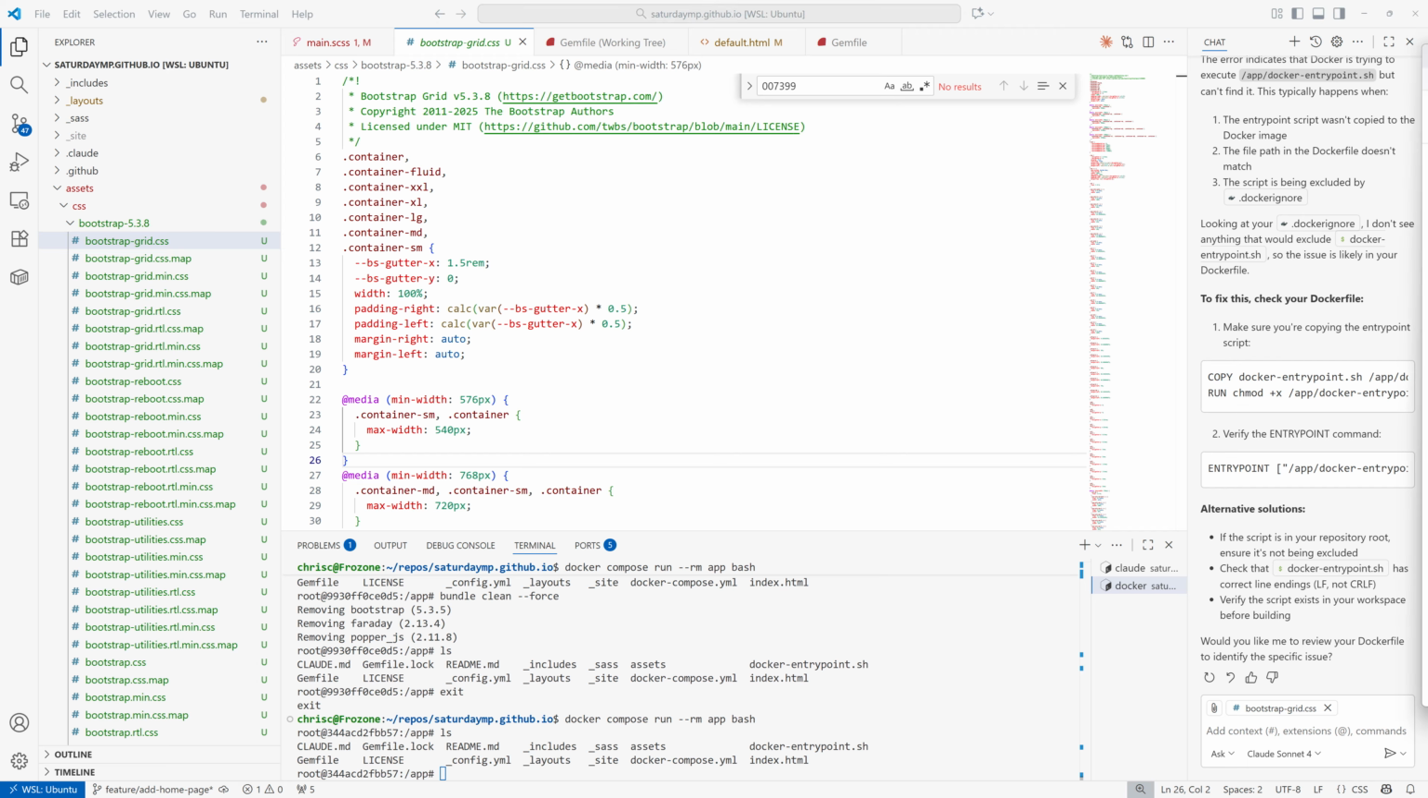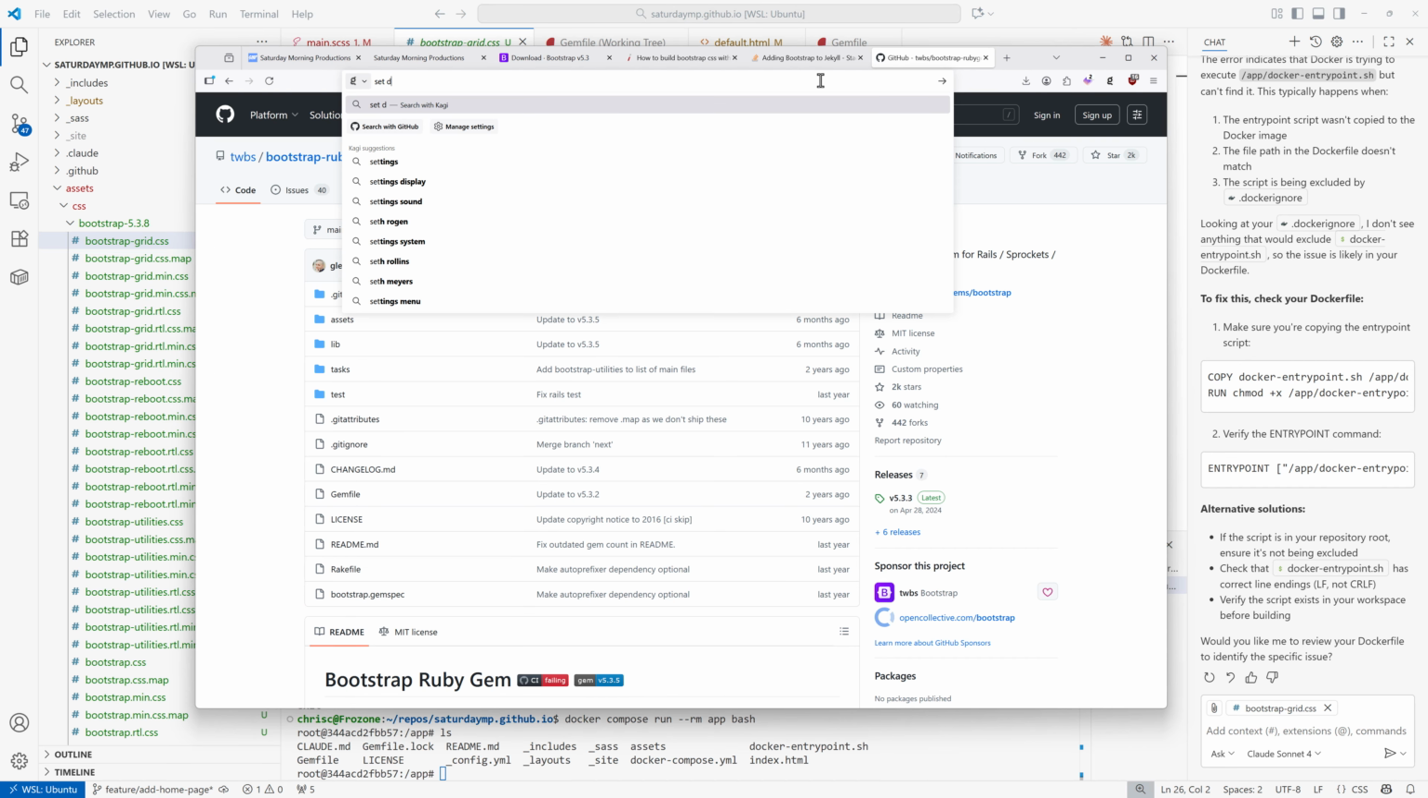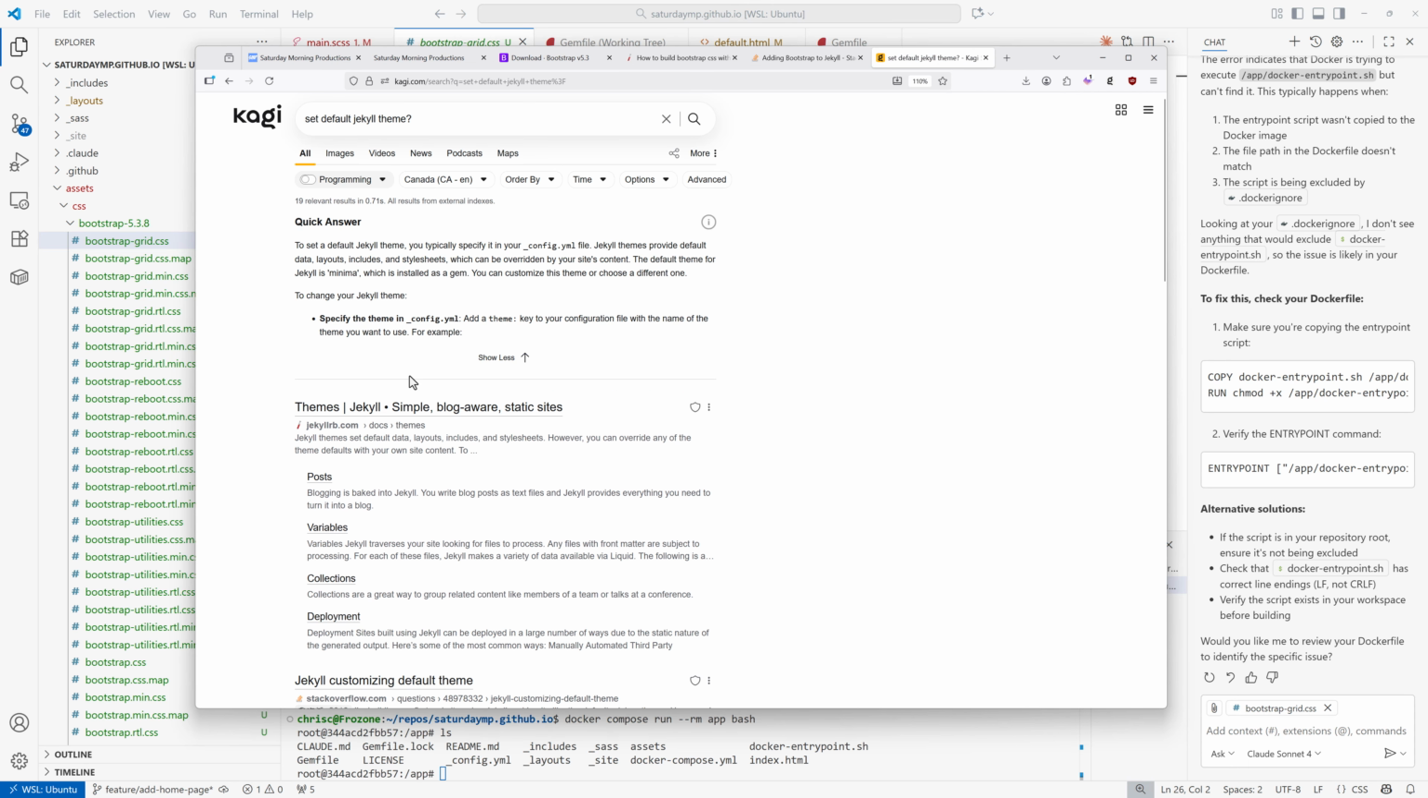Okay, let's see. Actually, let's do this. So set default Jekyll theme. Theme. Pick a theme. Jekyll's extensive themes. Jekyll installs the site that uses a gem-based theme called Minima. With gem-based themes, some of the site's directories are stored in the theme's gem and for me to view and all this.